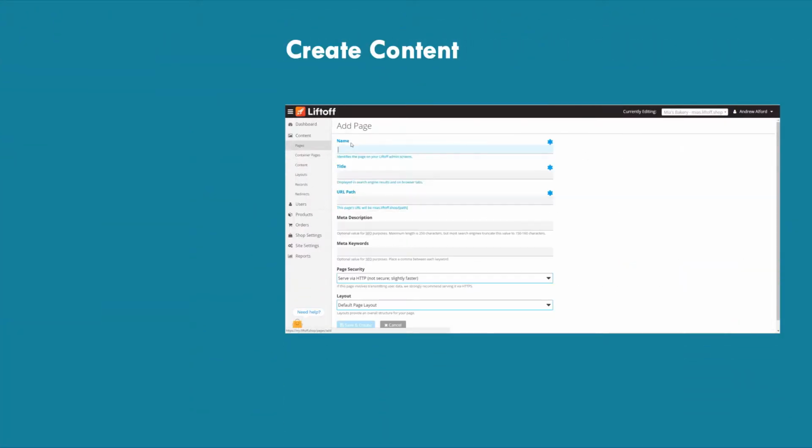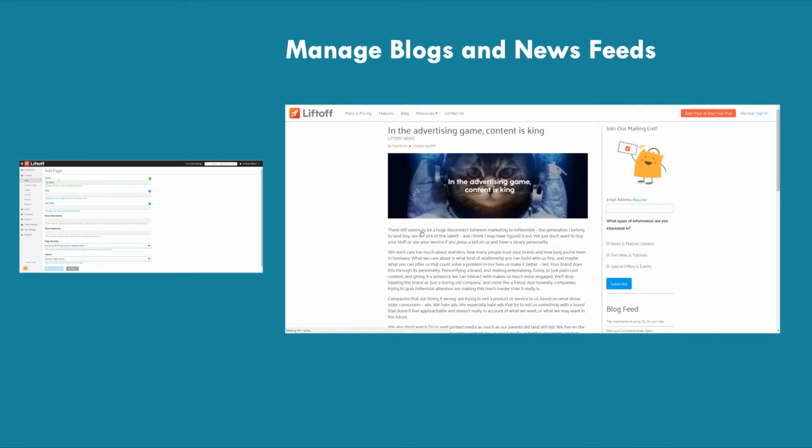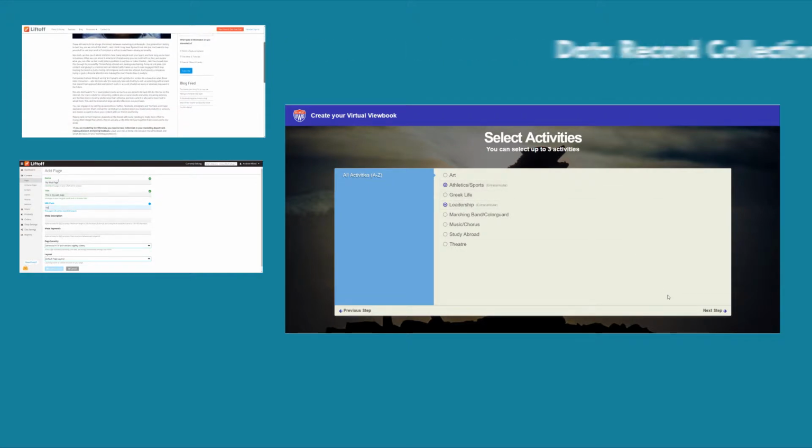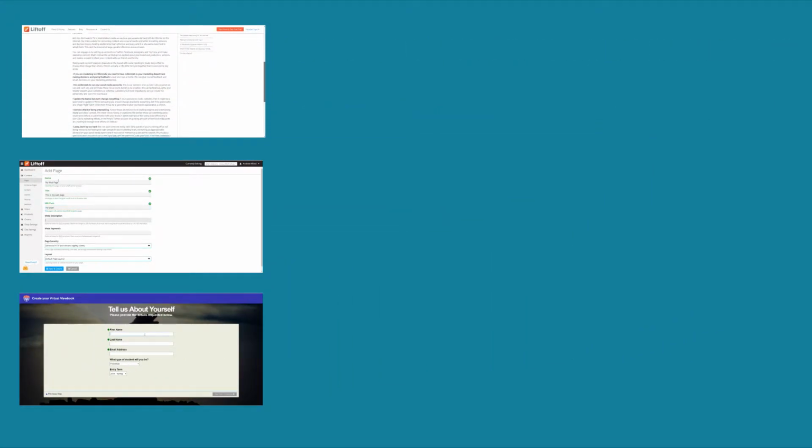Equipped with an advanced content management platform, you can create new content, manage blogs, news feeds, or even set up custom databases for creating your own digital asset management system.